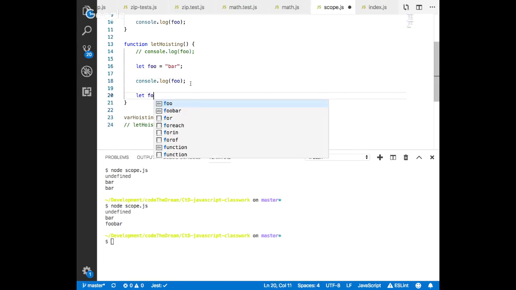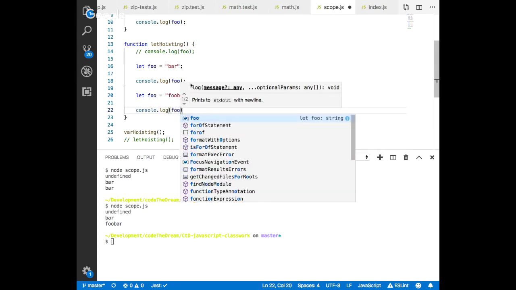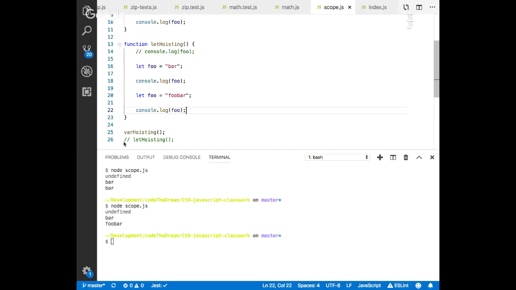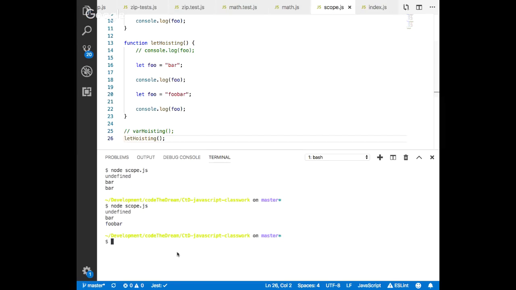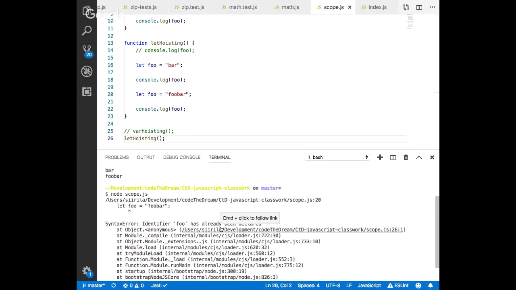Now if I try this here, and I'll just change these two lines so we're only printing out the one, it's going to yell at me, saying foo has already been declared. So one of the other key differences between var and let is you can't redeclare a variable using it. You can reassign it, but I can't say let foo a second time because I already declared foo. So that throws an error with let, where it doesn't with var.